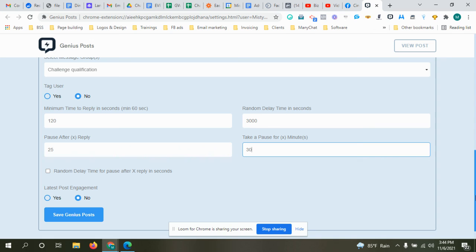But let's say you are using Genius Posts on a post that has been out there for a while already. You've already received comments, and most importantly, you have already replied to those comments and reached out to people in the DMs. In that case, of course, you don't want it to start all over and send the replies you saved above to the same people you've already replied to. In that case, you can select yes, start from latest post engagement, and it will start from the very last comment that you have received.